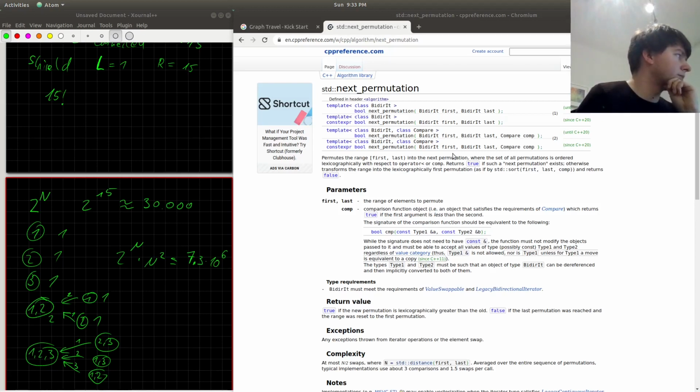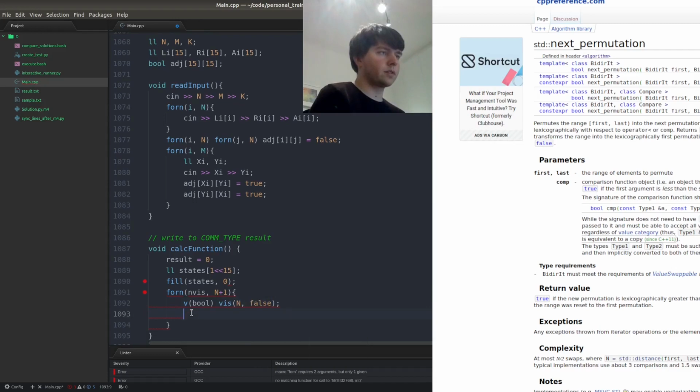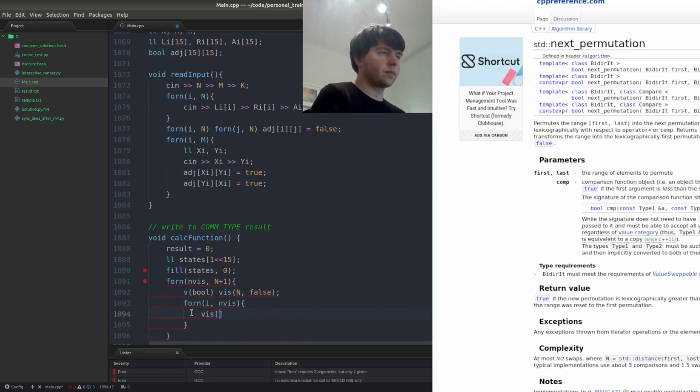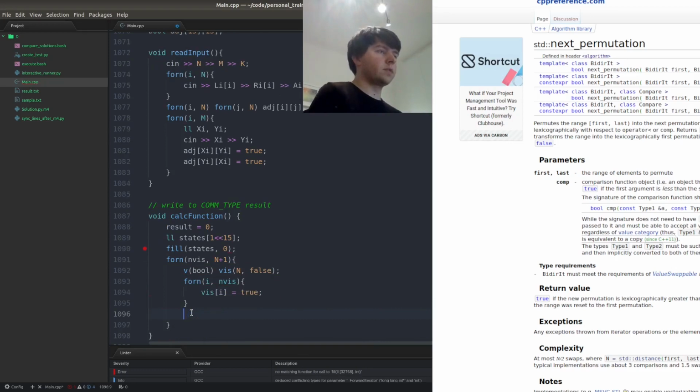Needs a range. Well, I will use a vector for this now. Call this n number visited, so this is then visited. N rooms, let's set them all to false, and where we initialize our permutation.